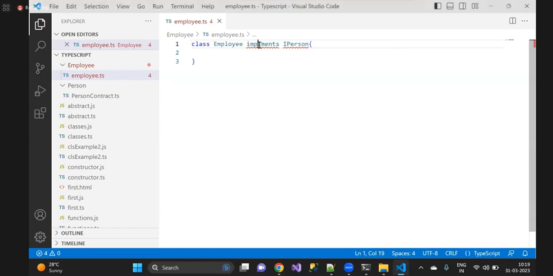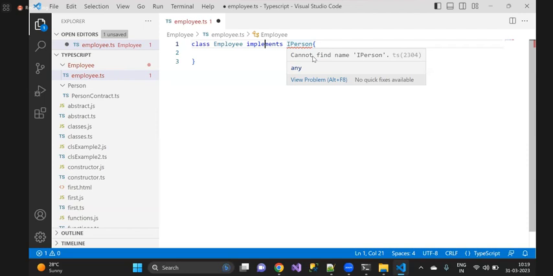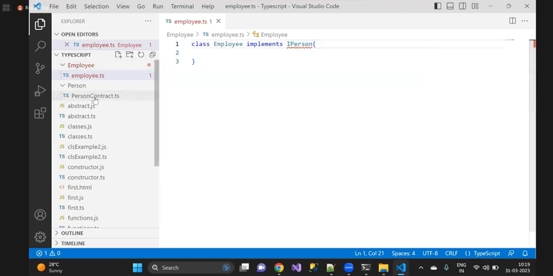Okay, implements I can say. When I'm using implements, now you can see "cannot find the name Person". Why is it not finding? Because the person contract is available in a different module and employee is available in a different module, right?